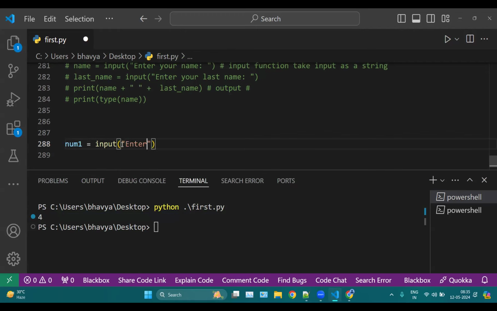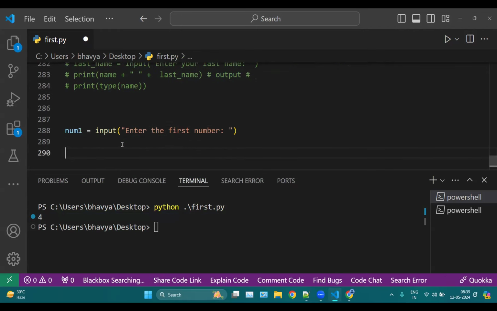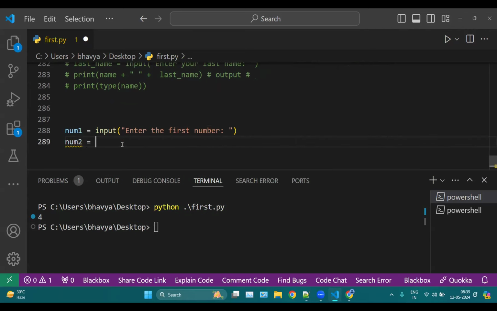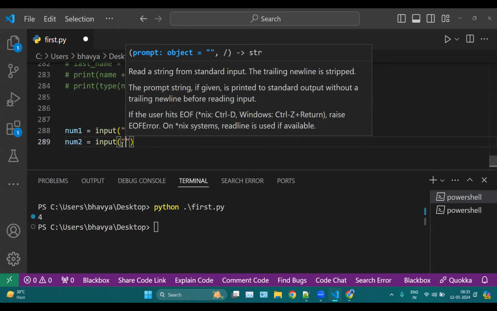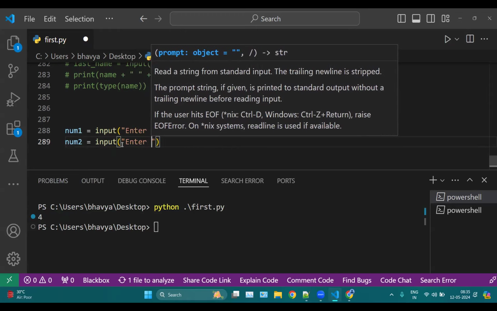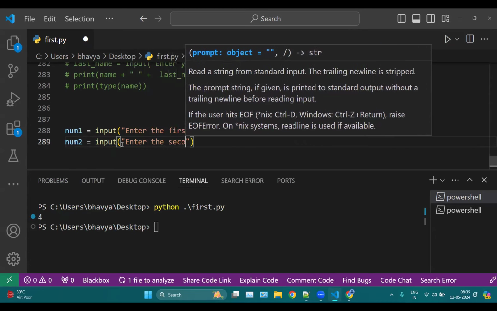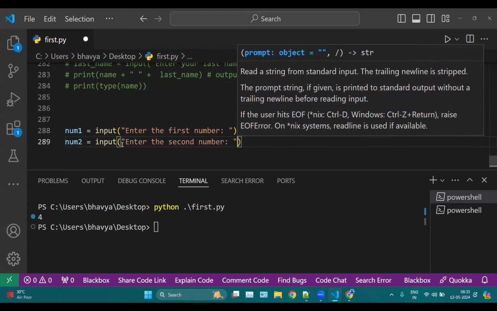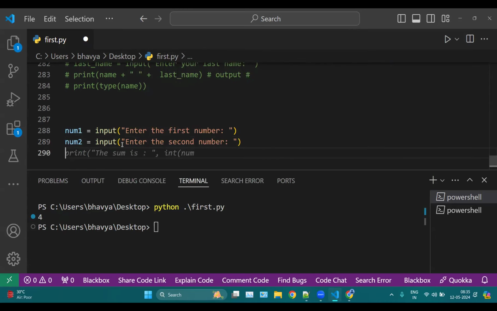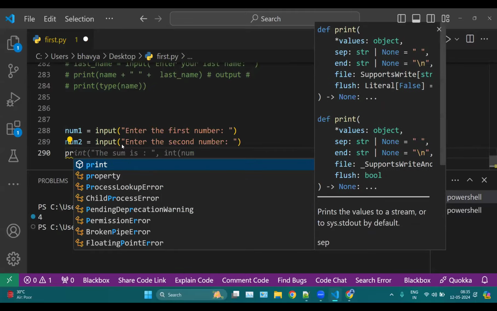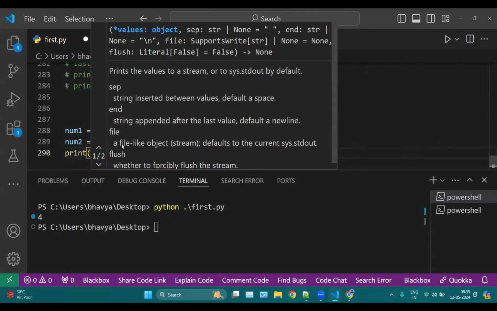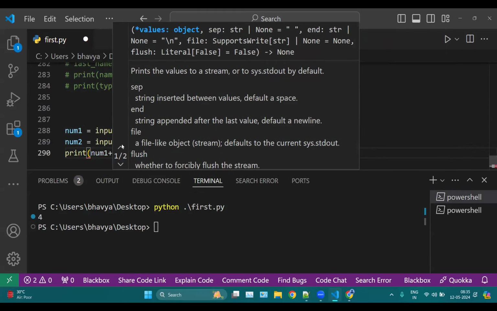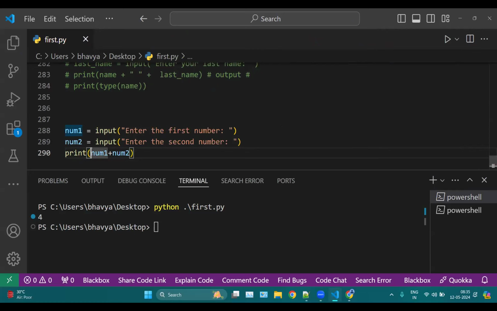So you can just enter the first number, like this one. Then we can use number2, which is input, enter the second number. Okay, so we have this number1 and number2. Now we can print. Now we can add these numbers. Print number1 plus simply number2. So we are adding number1 and number2. Now we can run this code here.